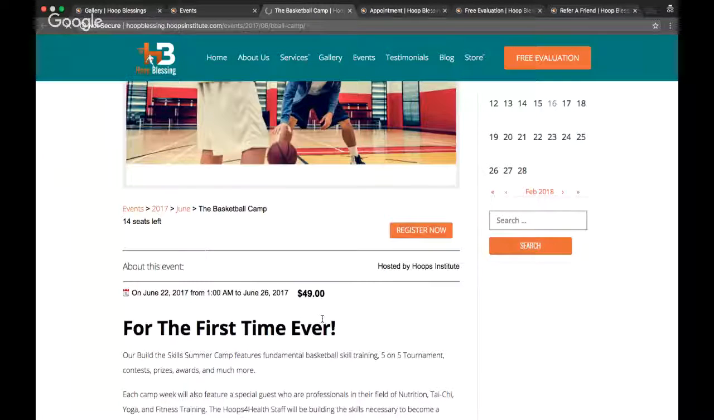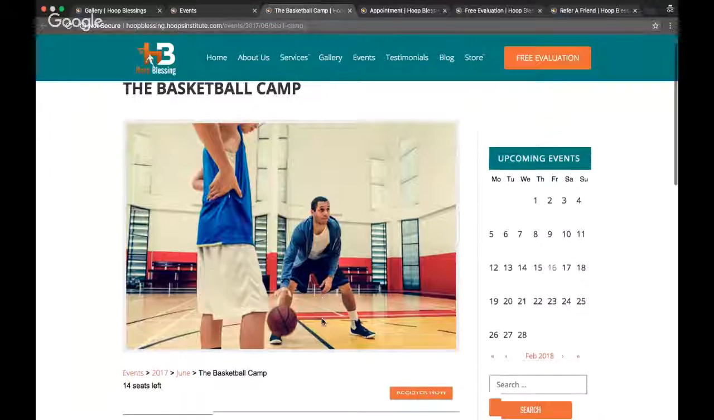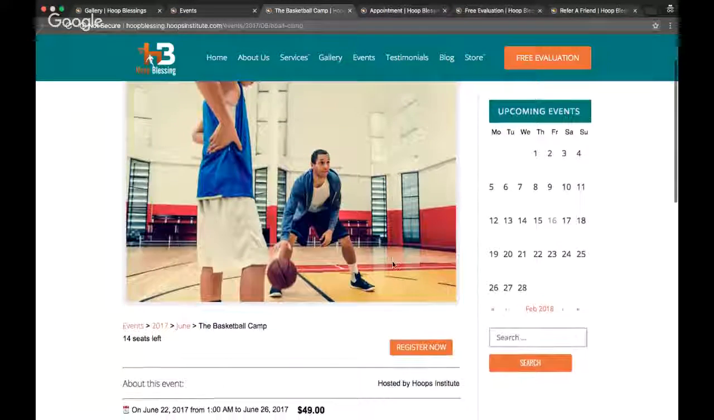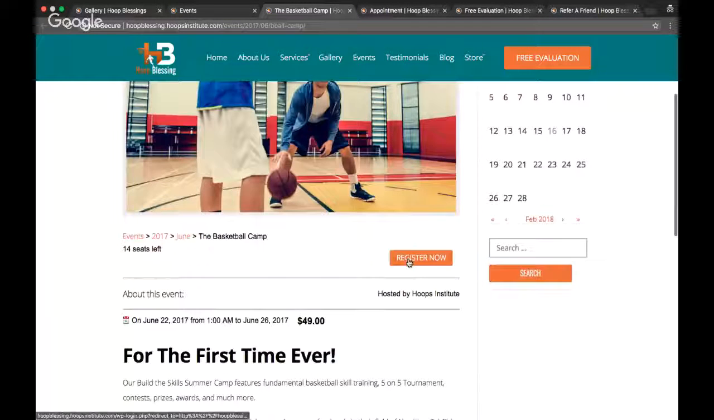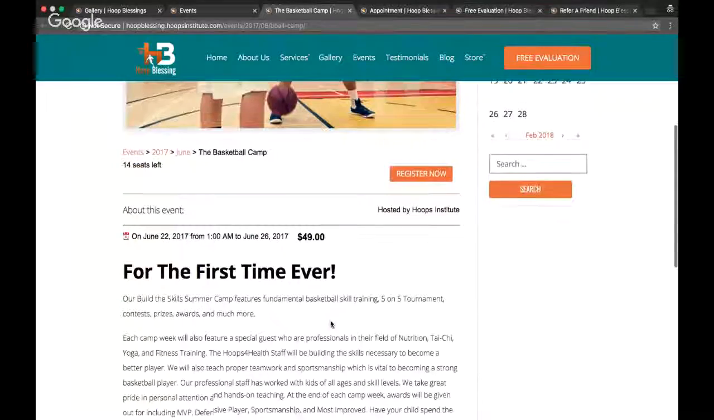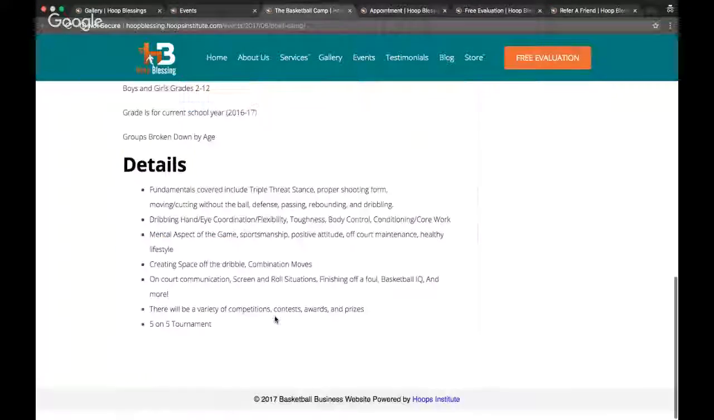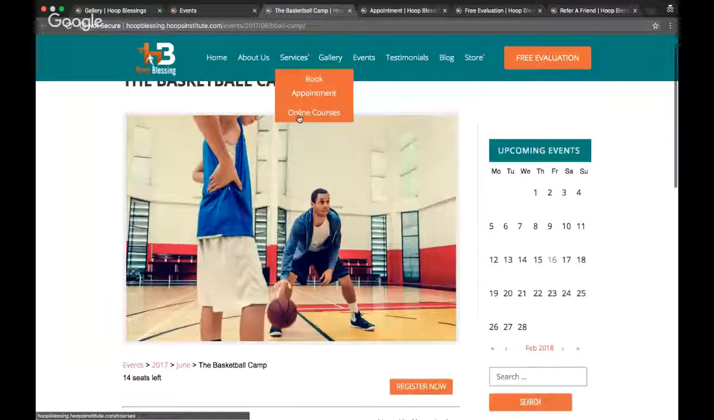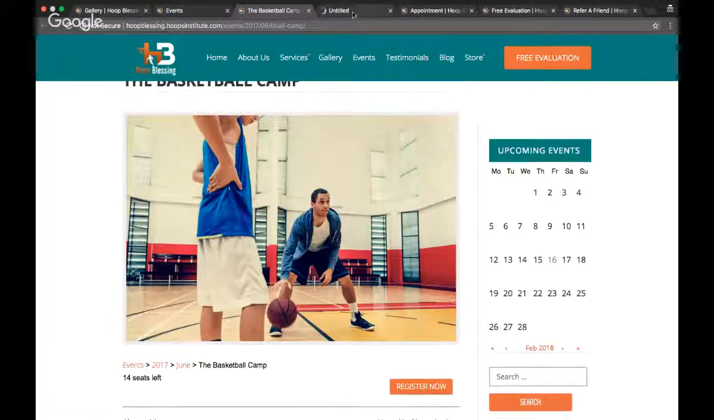So this is the actual registration page. It's created for you automatically when you create a new event on the back end. No need for customizations or anything. So it's the register button right here, and it tells the amount that it's going to be. Down here, you can add text and images, and get really descriptive. Everything's pretty structured and right to the point.